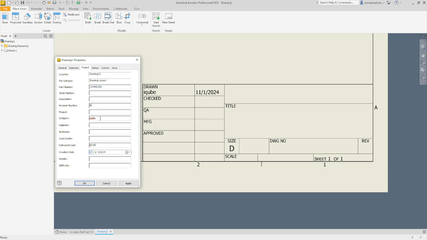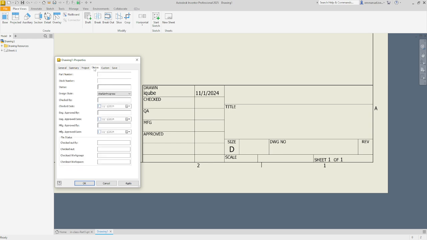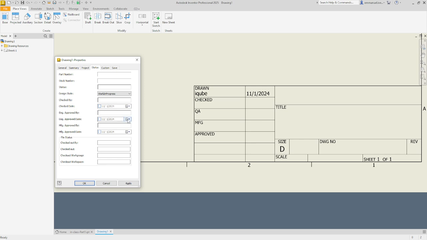Project, we want to add that. The designer, if I want to add my name here, I can. I don't believe the engineer populates in this area just yet, but I would have to come to status, and then engineer would be the engineer approved by. So I can just put here the engineer. I can put here the manufacturer, and I can put here check by. I'll just put QC for quality checker. And of course we can put dates, and that'll auto-populate the dates as well. Let's just say they check the dates at different times.